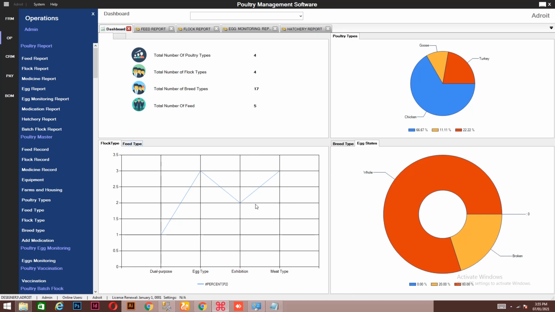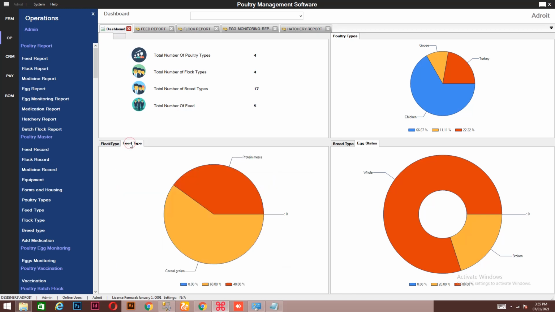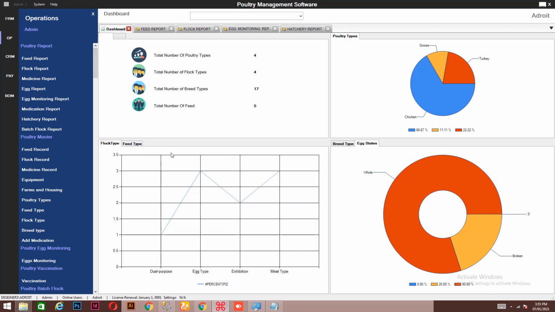We also have this one, the layers, the dual purpose, the egg types. So it gives you a graphical view for you to know how the flocks or the poultries are doing, the management of your poultry. It gives you a view of how you are managing, how they are increasing, and how some of the eggs are getting damaged.